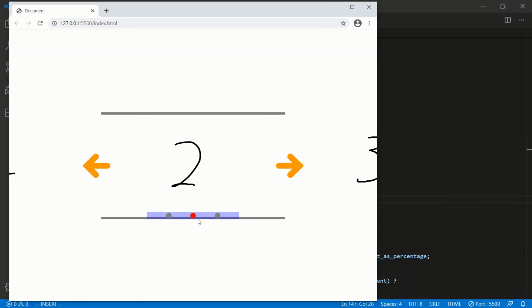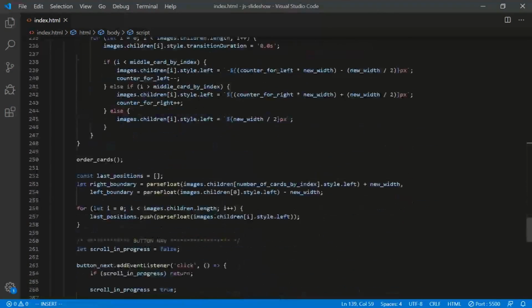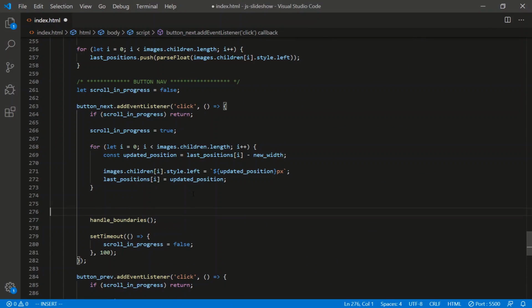There we go, and it starts at 2. At the end, we'll make it start at 1. So let's code up, when we click the next, we need this guy to shift over as well. So right here, and for previous as well. Right here, looks like a good place.